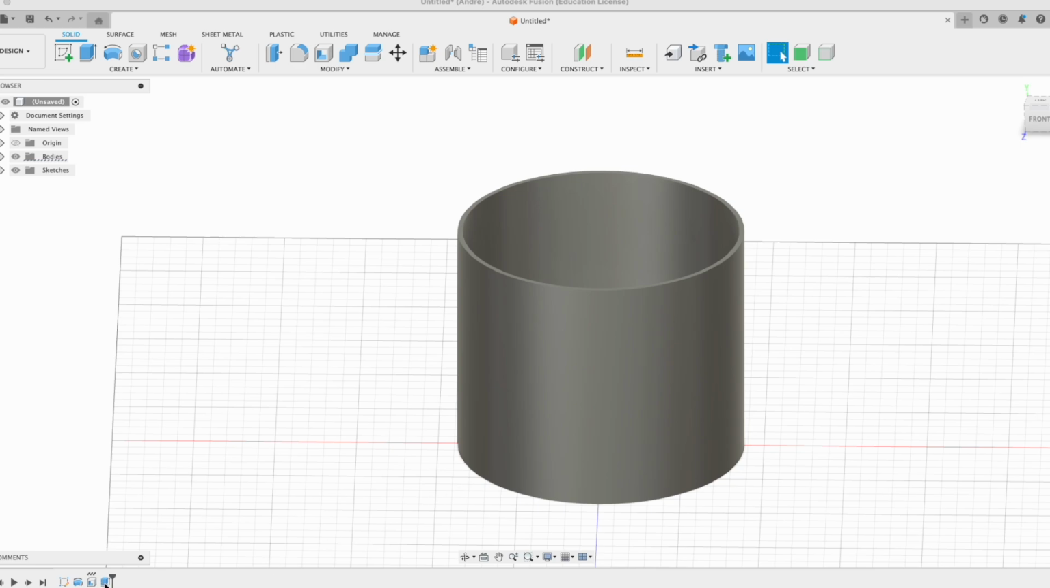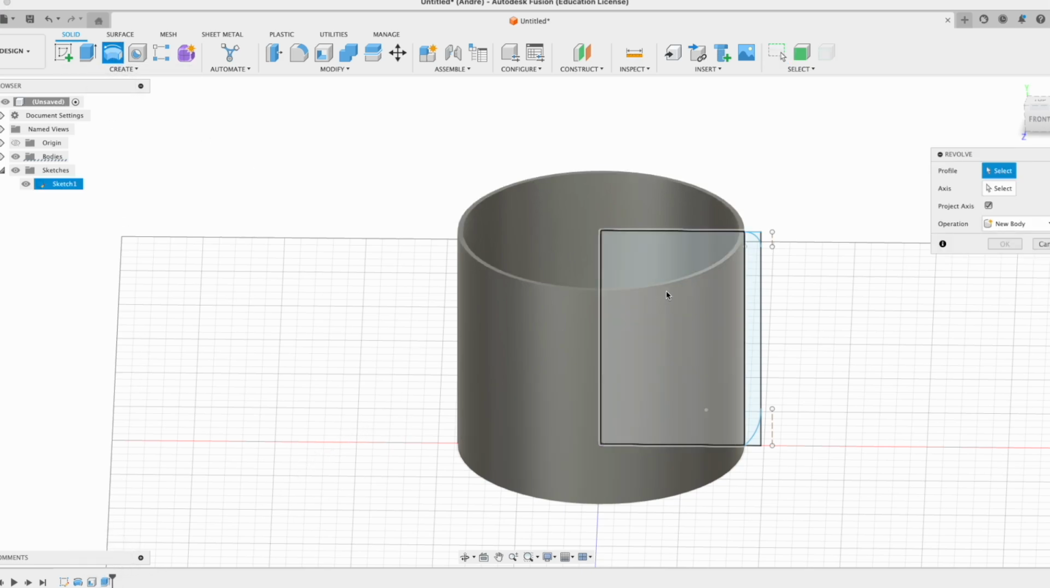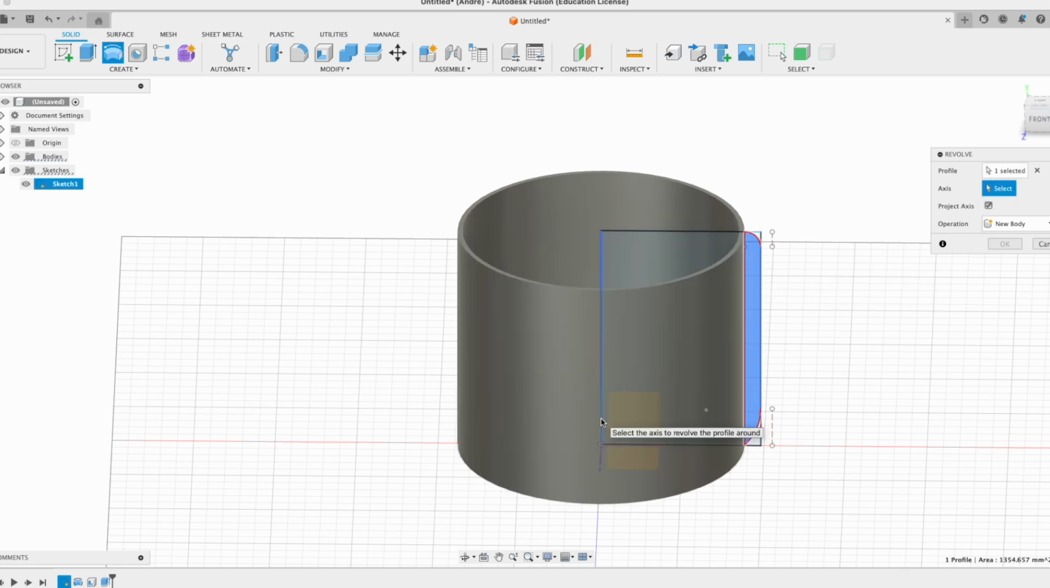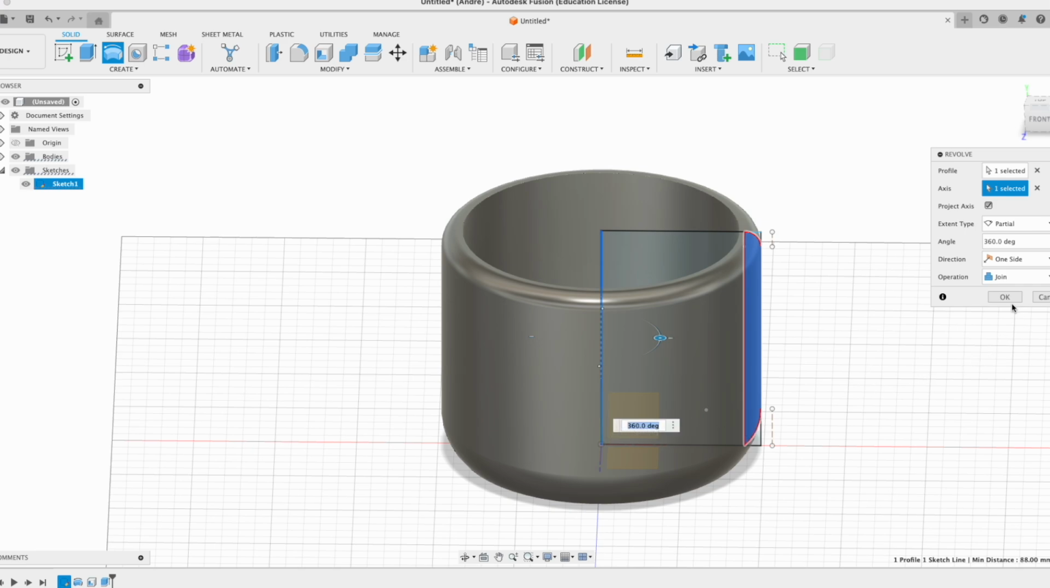Before I can revolve the outer profile, I make the sketch visible again. From here, I repeat the revolve process to create the outer design. Make sure operations is set to new body, as we want to keep this separate from the inside.